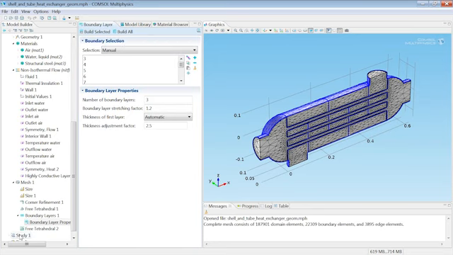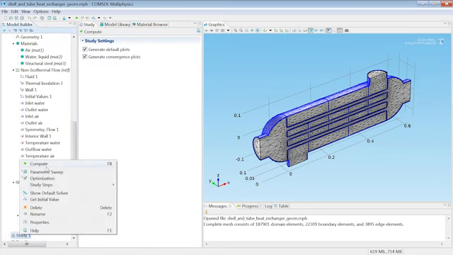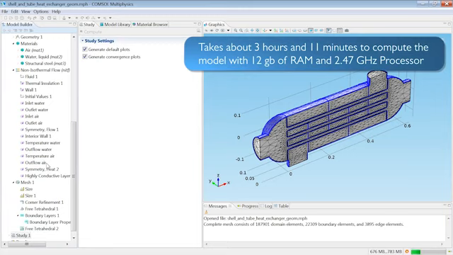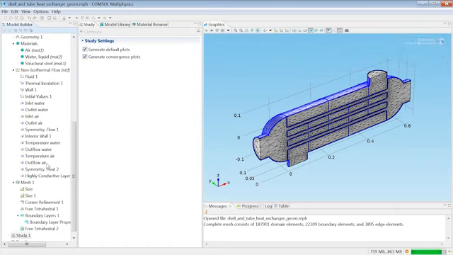Once the mesh is built, you are ready to compute Study 1. Please note that it takes about 3 hours to compute the model with an average computer containing 12 GB of free memory. Depending on the computational power of your machine, this time may vary.